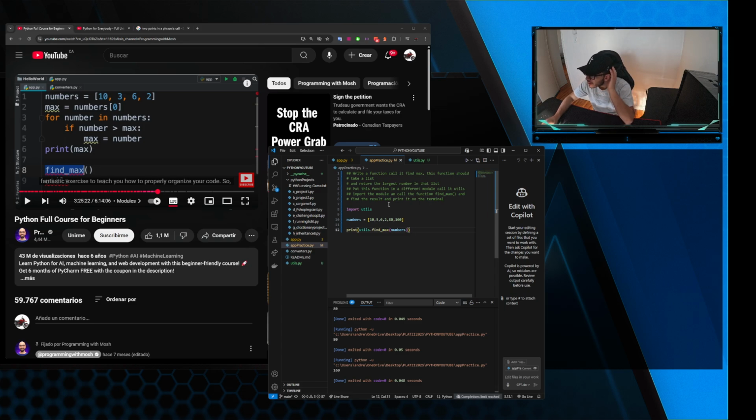Put this function in a different module, call it utils, import the module, and call the function find max, and find the result and print it on the terminal.